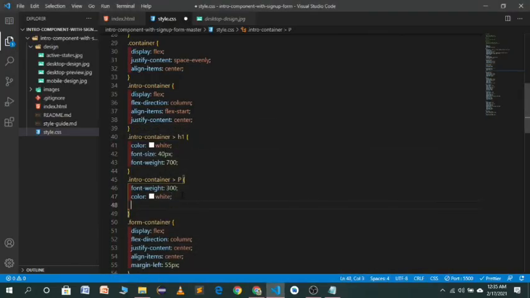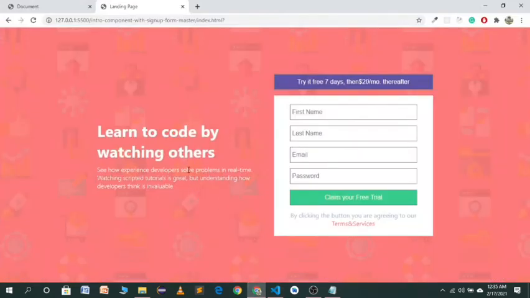We also want to give margin top to our paragraph. It will be 10 pixel. So this form is looking nice. So this is the style.